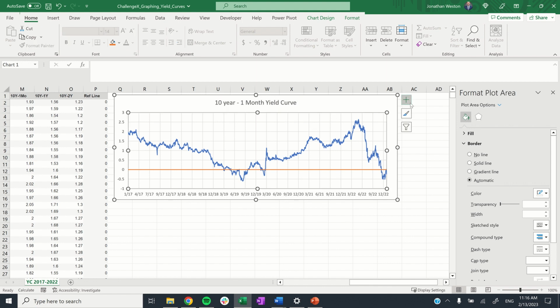And if you'd like to reduce even more clutter, we can remove the grid lines and just clearly see the yield curve. Now we will repeat that process for the 10-year minus 1 year yield curve and the 10-year minus 2 year yield curve. Once you've done all three, you can compare them and see what fiscal quarters stand out most to you.